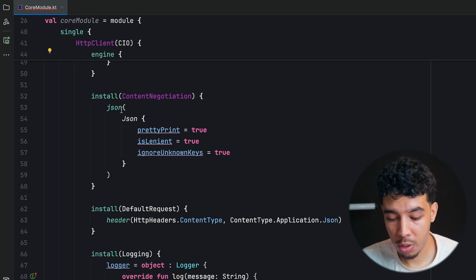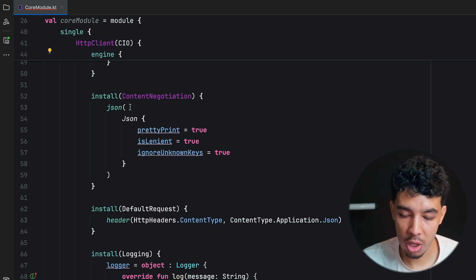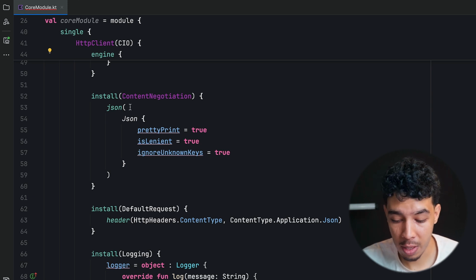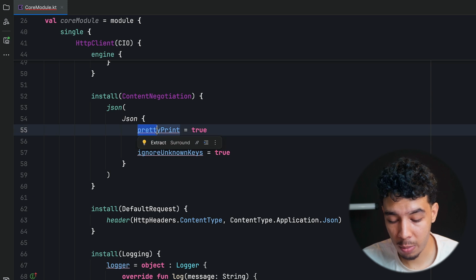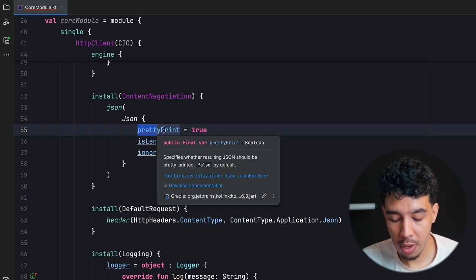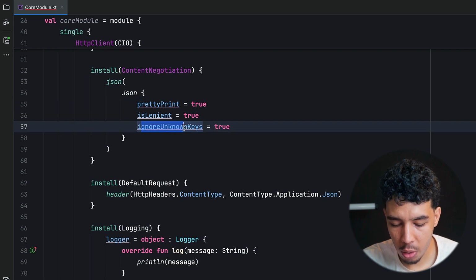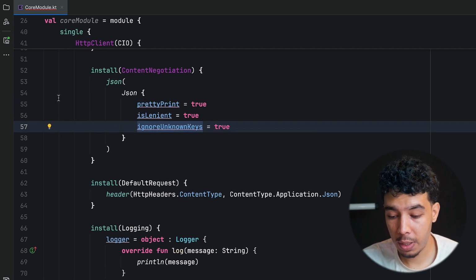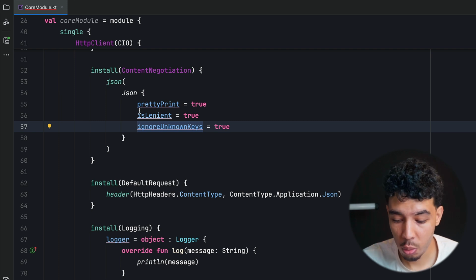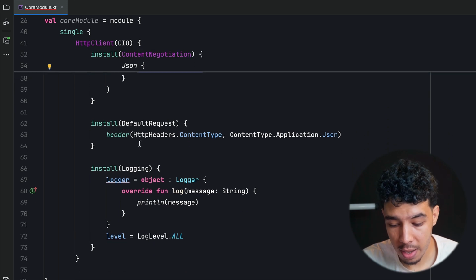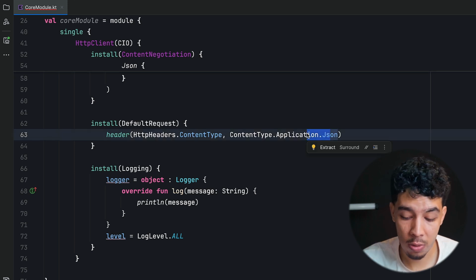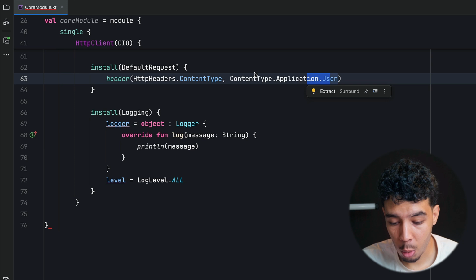We want to tell our client that we want to convert some JSON to our data class that we will have in our app. Pretty print to actually be able to print the stuff that we get in a well formatted readable way. To make this more lenient to accept things like trailing commas and stuff, ignore unknown keys. So if we don't have some field in our data class but we have it in the JSON, we will just ignore that. And then a header to tell that with every request we make, what we expect to get is a JSON, so that the server knows what we are trying to get with every request call that we make.